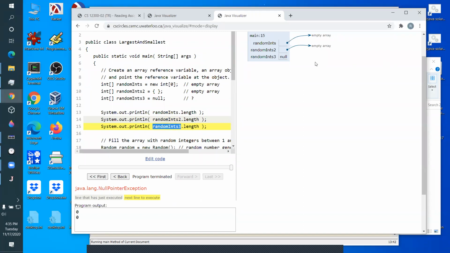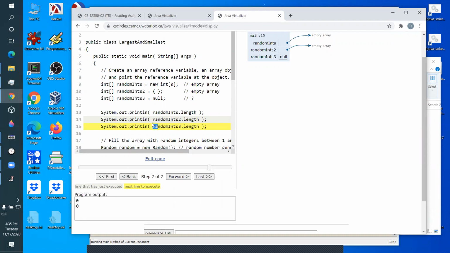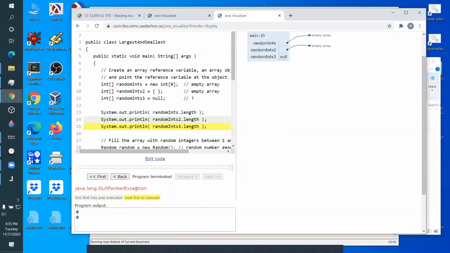This does not point at any object. So there's nothing to compute the length of, so the program just crashes on you. It does not come back with a 0, because 0 would mean that there was an array that's empty. There is no array, so it does not say 0, it crashes the program. Notice that my buttons are grayed out. See, if I go back one step, I'm now about to do line 15. When I try to execute line 15, the program crashes.